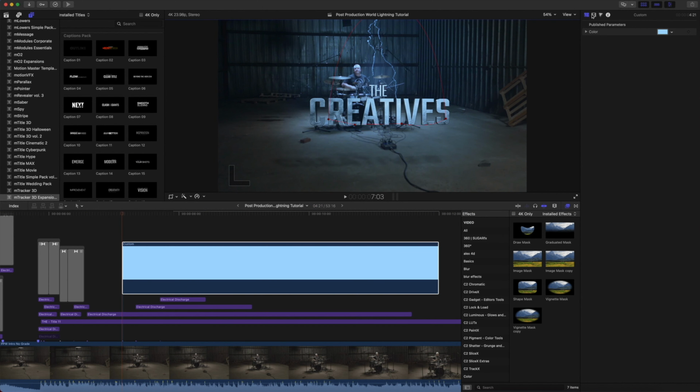The final thing that I would like to do is give us all a cohesive look. So I'm going to highlight everything and place it inside of a compound clip by clicking Option G. And we're going to use mFilmLook. I've already got a preset that I used. We're going to open our mFilmLook presets. You can see I have my presets and I have our lightning. Let's click OK. And there you have it. Now we have this overall cohesive look that I absolutely love with our lightning strikes and everything just looking beautiful.